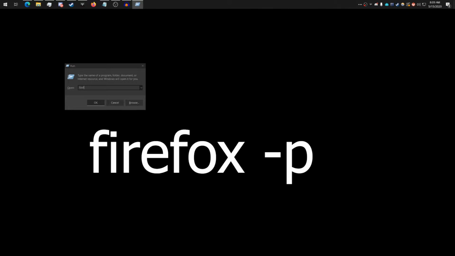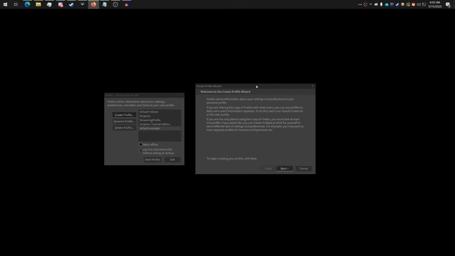Press Windows R, pull up the run prompt, and enter firefox -P with the P flag. And this will pull up your user profile creator. There should be something called default-release here originally, but you're going to want to create a new profile so that it's named something you recognize when you open up the directory.